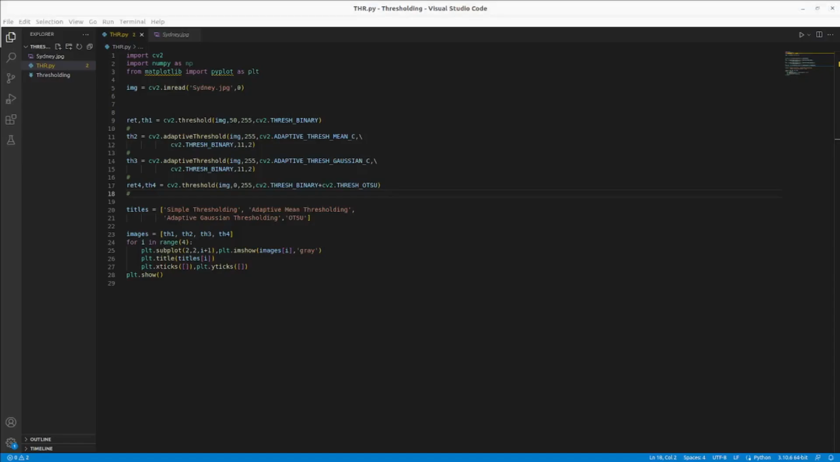Hello, in this tutorial you will learn simple thresholding, adaptive thresholding and auto thresholding. The assignment of pixel values in relation to the specified threshold value is known as the thresholding technique in OpenCV. Each pixel's value is compared to the threshold value during thresholding.